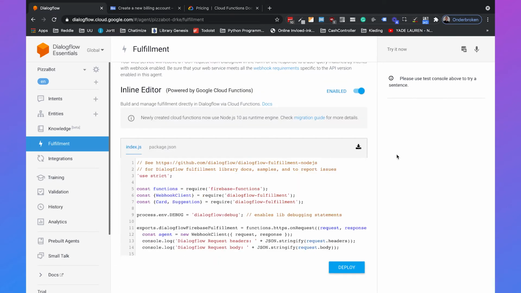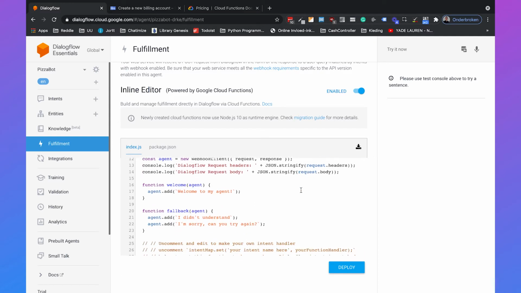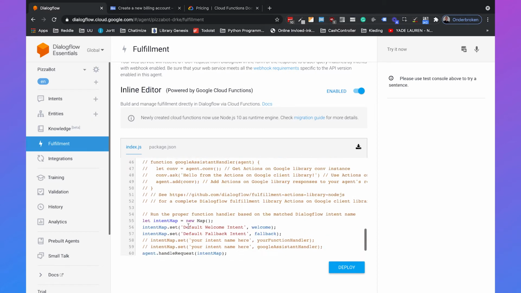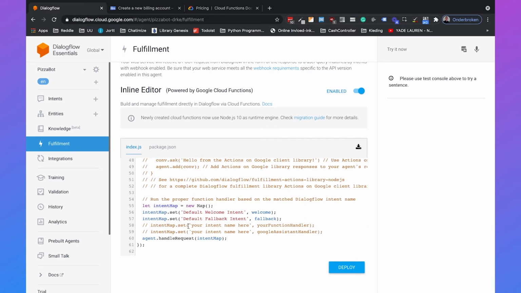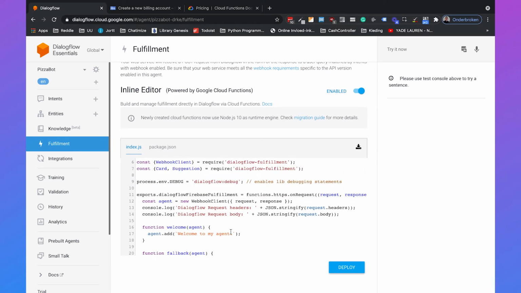Later on in this video, I will also talk a little bit about the pricing of these Google Cloud functions, but that will be later on. So here in the inline editor, you will automatically see that there is already some code, and the code is structured in a really normal way. What it will do is you can call a certain function, for example, the function welcome, and that will do something. So that's written inside the function, and you can set a function determined by the intent. So for example, in this case, you will say when the default welcome intent is triggered, we will trigger the welcome function, which is defined over here.